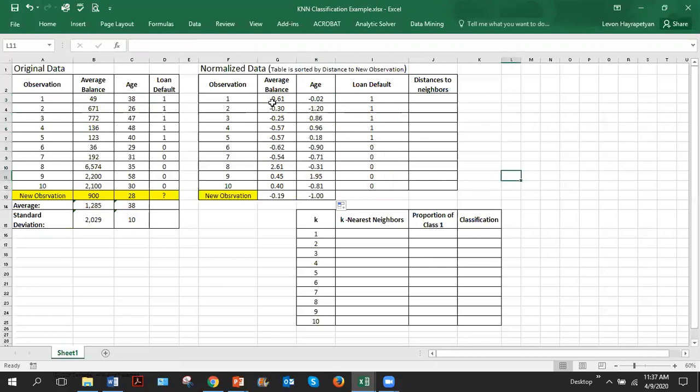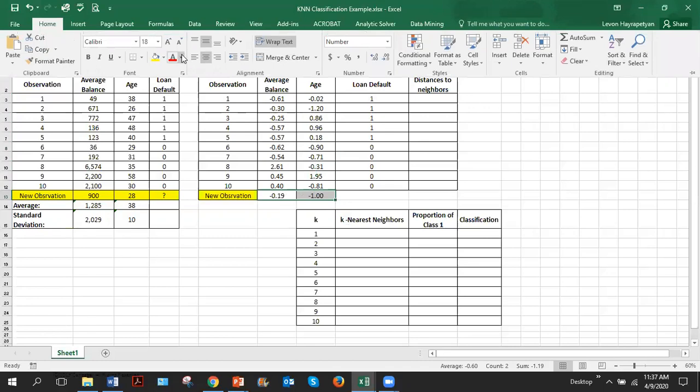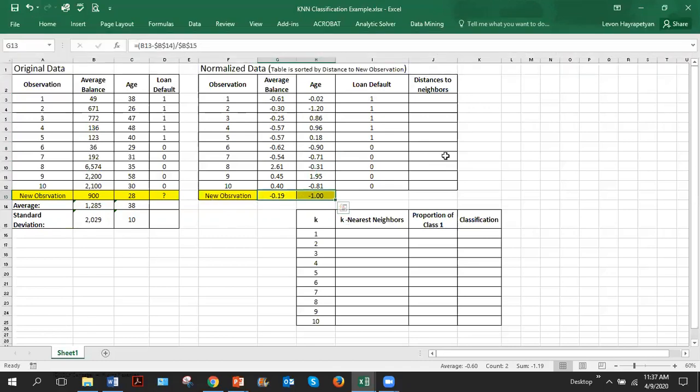So the first step is done. Now I have my normalized values for the variables. Now in order to apply k nearest neighbors, like 1 nearest neighbor, 2 nearest neighbors, for this new observation, let me highlight this in yellow. So this is my new observation. I want to find which one is the nearest neighbor to this new observation, which 2 are the nearest 2 neighbors, which 3 are the nearest 3 neighbors, and so on. And the similarity here will be calculated based on the Euclidean distance.